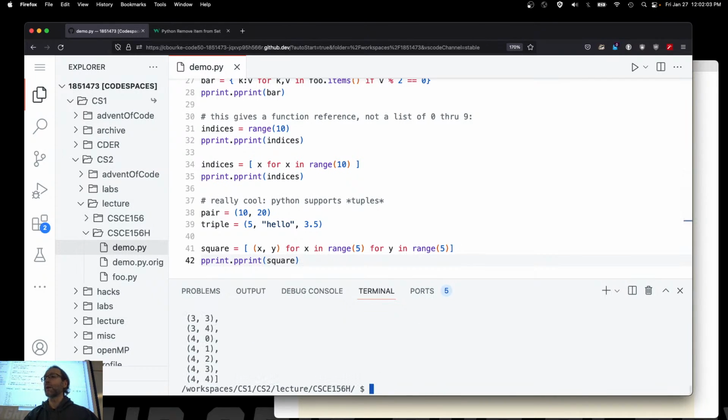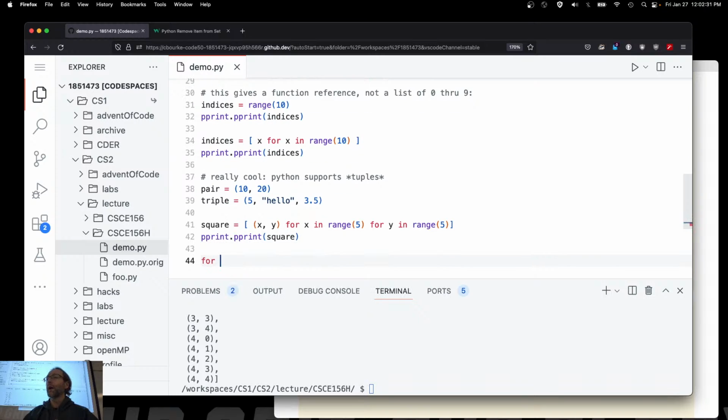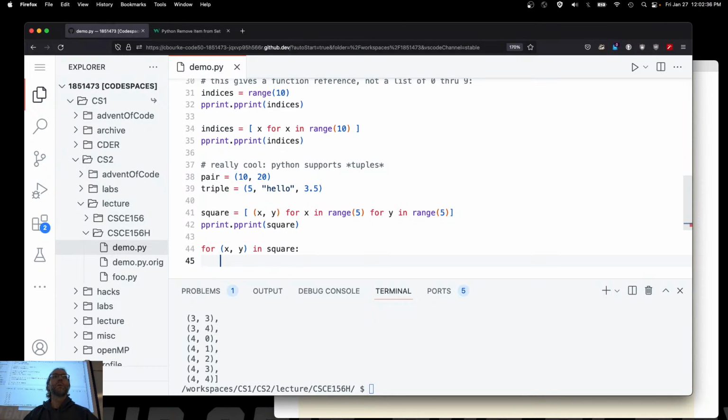All right, so let's print this out. And you'll see all combinations: 0, 0, 0, 1, 0, 2, 0, 3, dot, dot, dot, 1, 0, 1, 1, 1, 2, dot, dot, dot, et cetera. Really cool way of doing things. So for example, if you wanted to do a matrix or something like that, or you had a loop within a loop, one other way you could do that is by generating these tuples. Then you only have to iterate over the tuples. So for x comma y in square, I don't know, whatever you want to do with it.